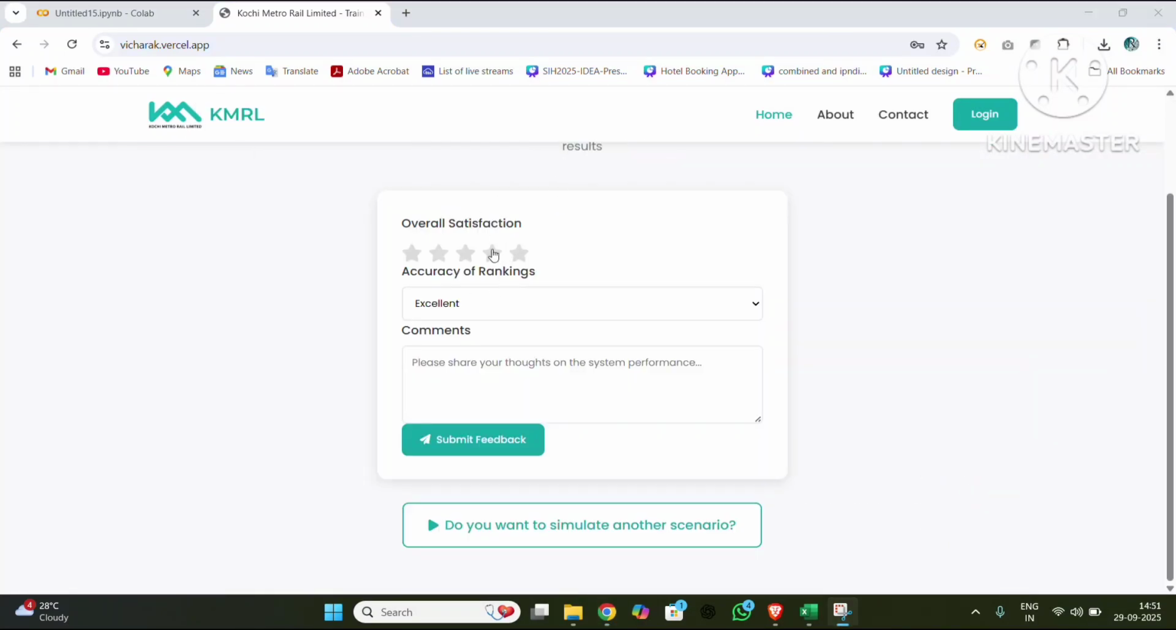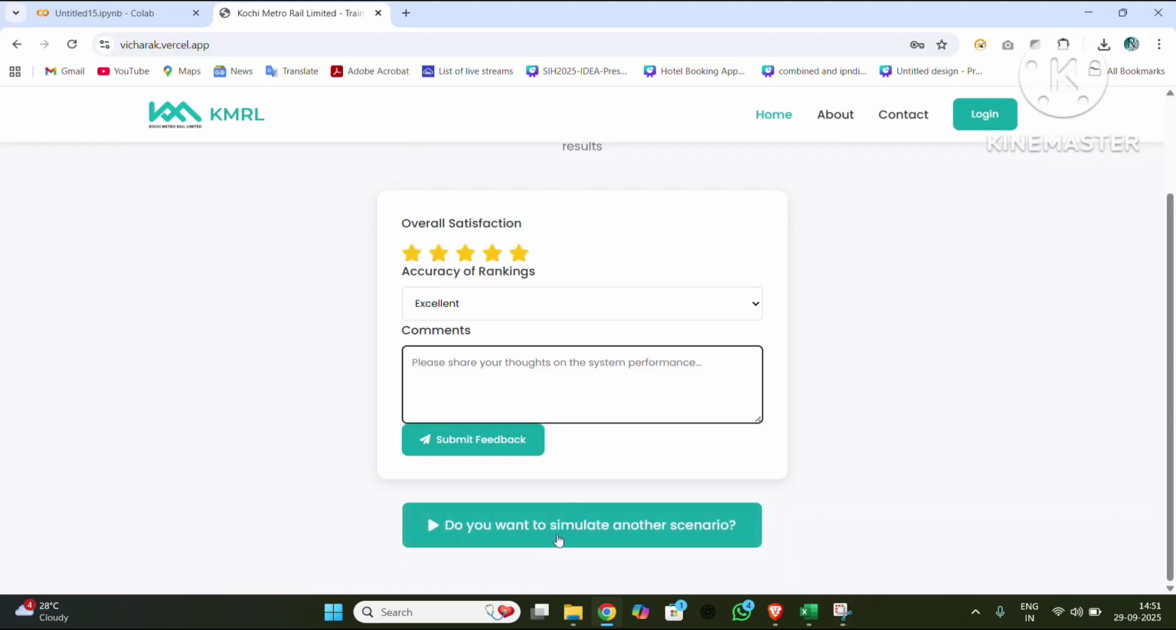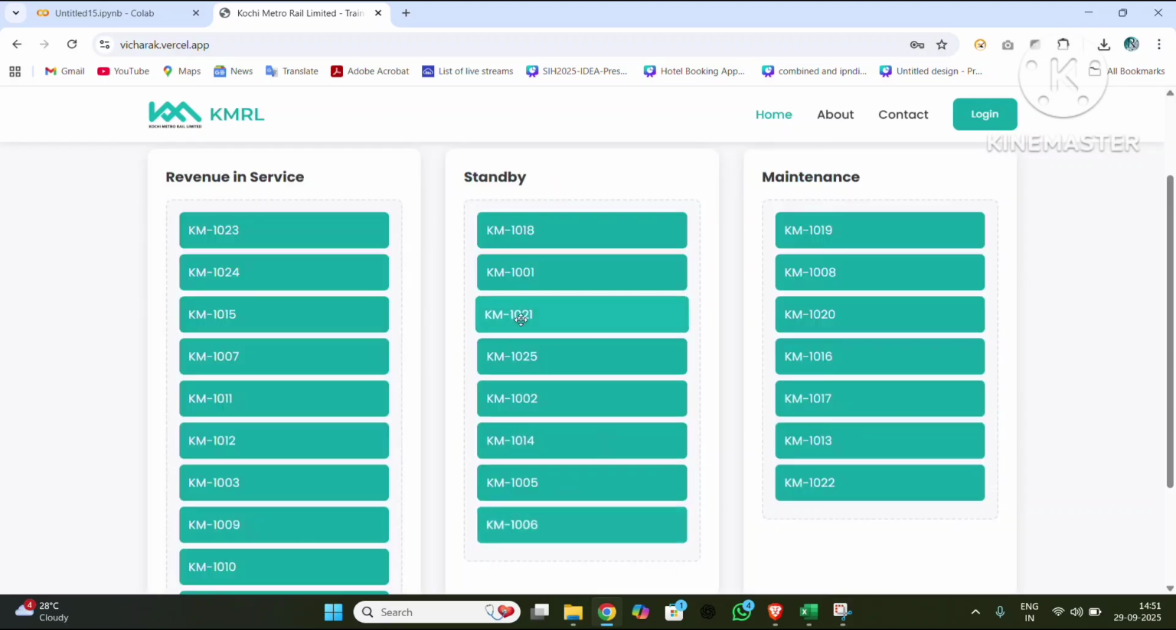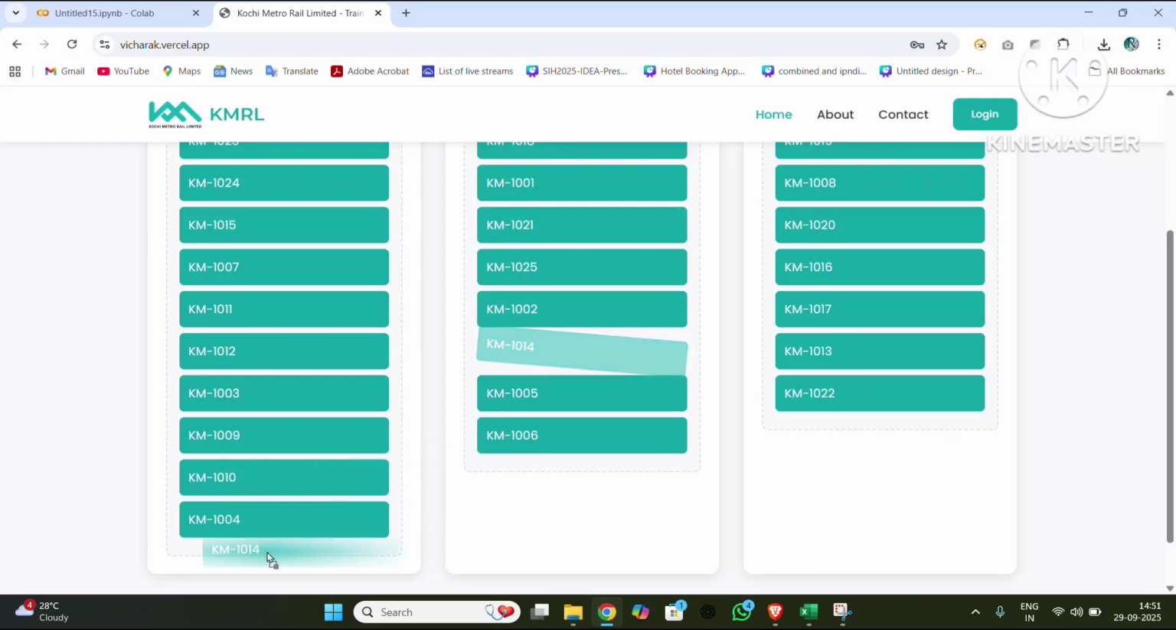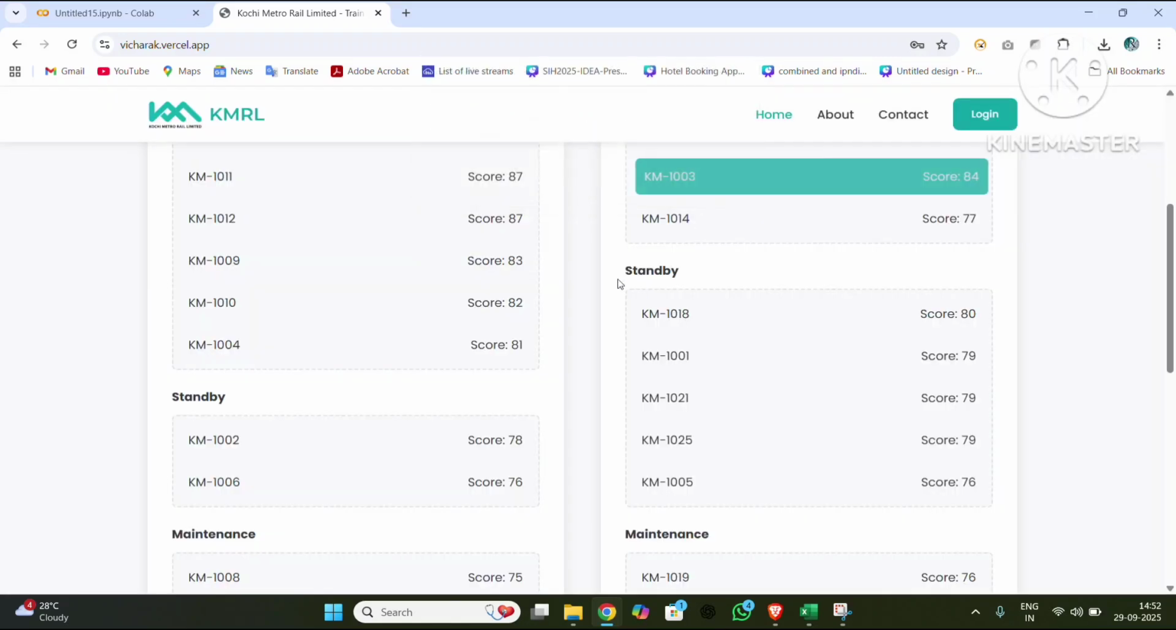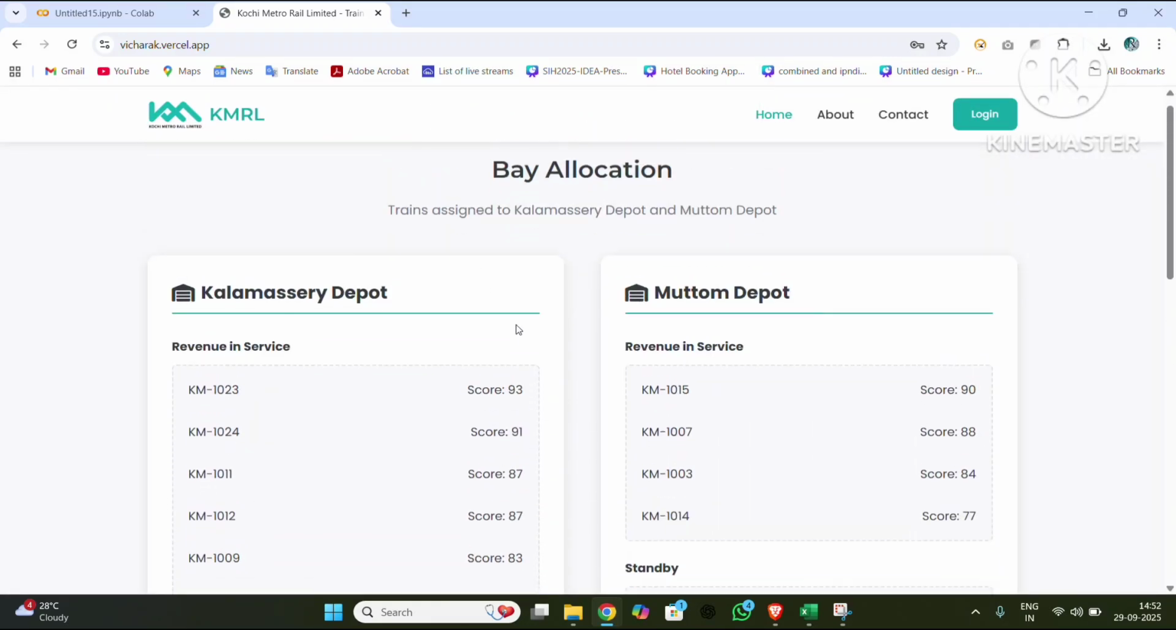Now the user will give feedback and overall satisfaction level. There will be a simulate scenario button where the user can click and drag and drop the trains. The overall ranking will be recalculated.